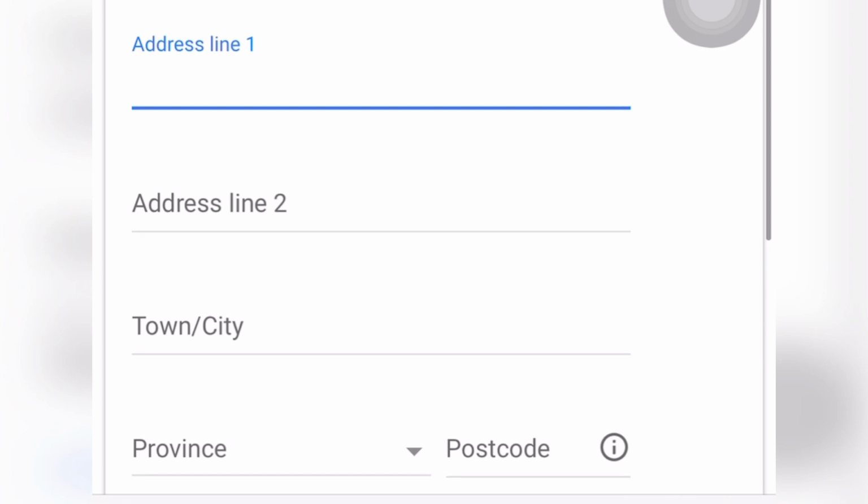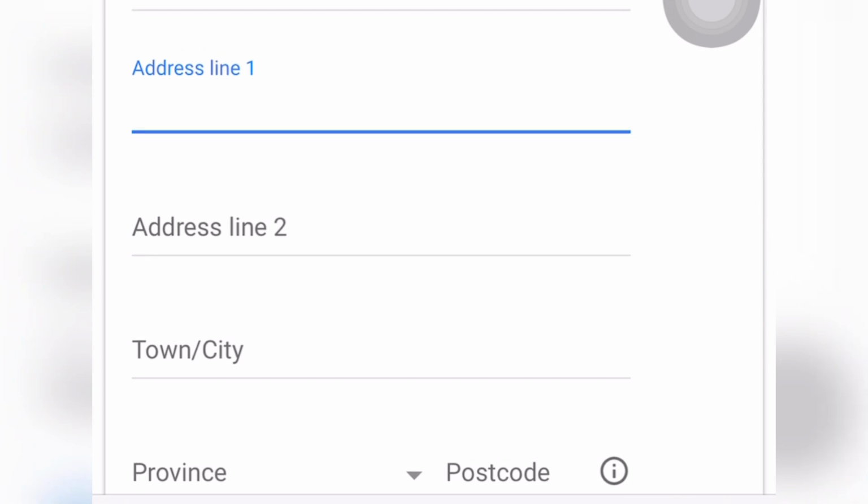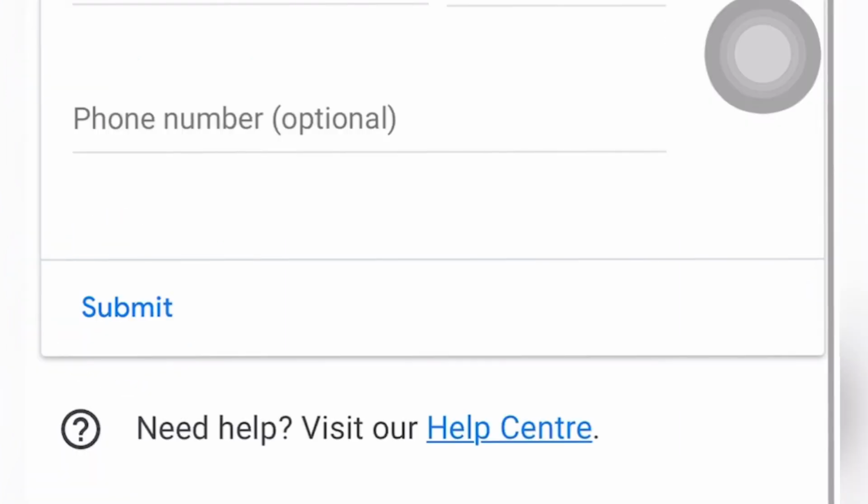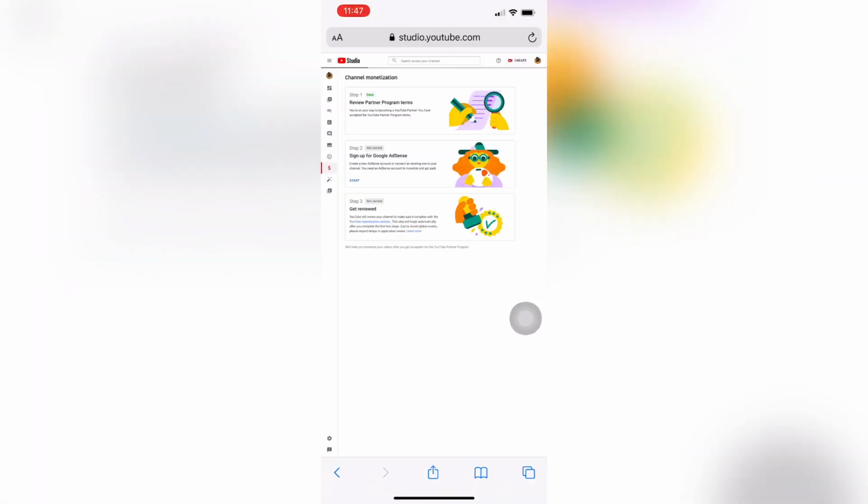And as you can see it now, guys, there's address line 2, town or city, province, and postcode. So they also need those details to be filled up by you. And it should be all correct. Once you're done, then you just have to click submit. After clicking submit, it will then bring you back to this page.